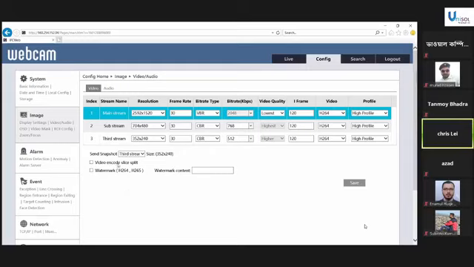Video encoding slice split. That means some computers are low performance, but they want to play videos fluently on the computer. They can check this box, which makes the lower performance computer run the video more fluently.